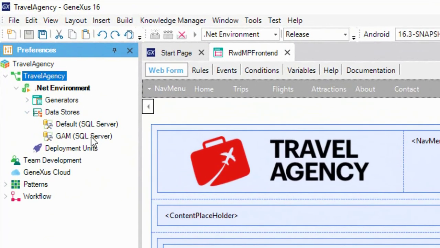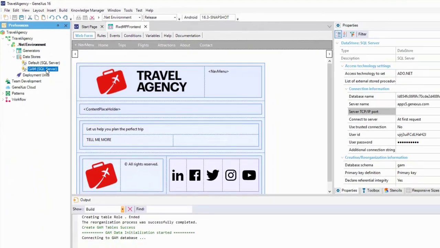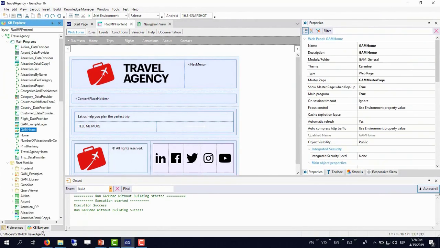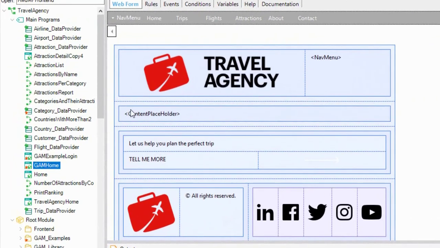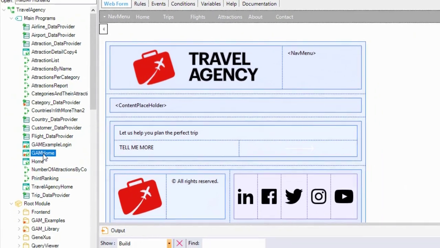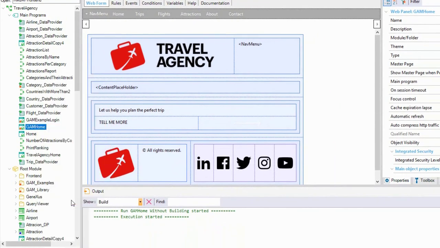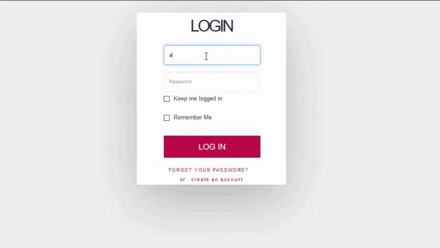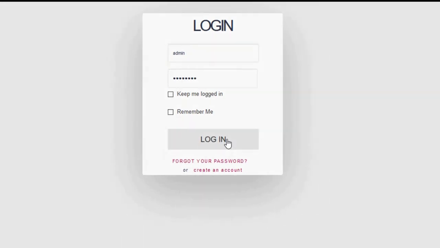When it's complete, we'll find a new data store specifically for the GAM. We run the GAM home panel, that is, the GAM administration console, to add users and give them permissions through their assigned roles. We enter with the default user admin and password admin123. Remember that we can change it later.